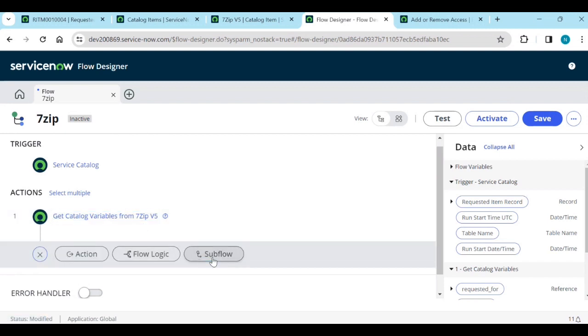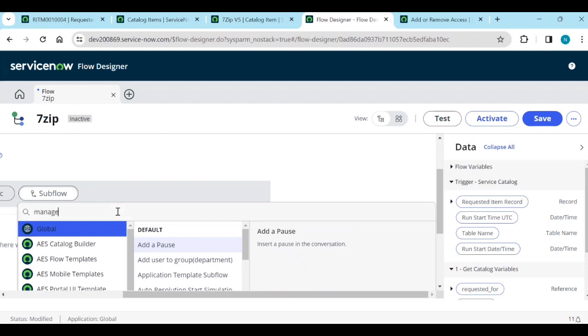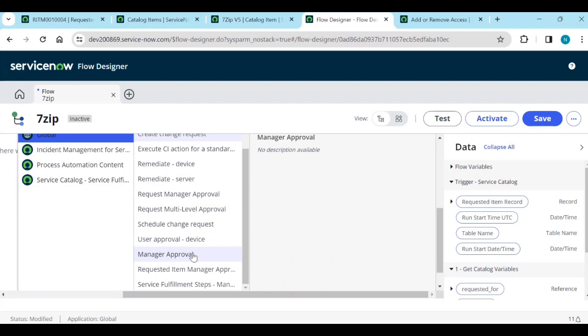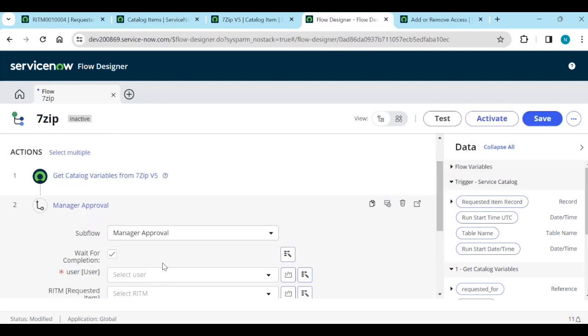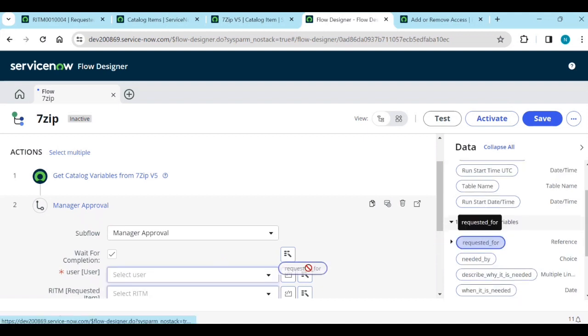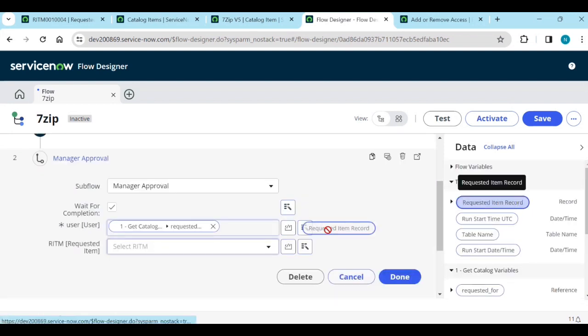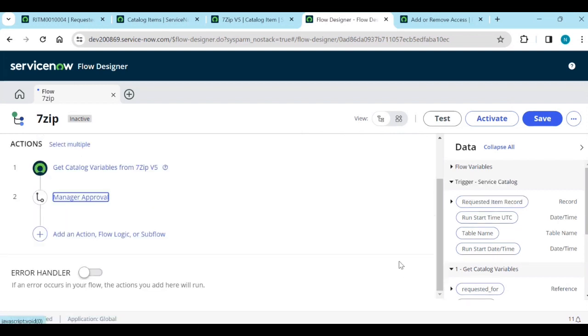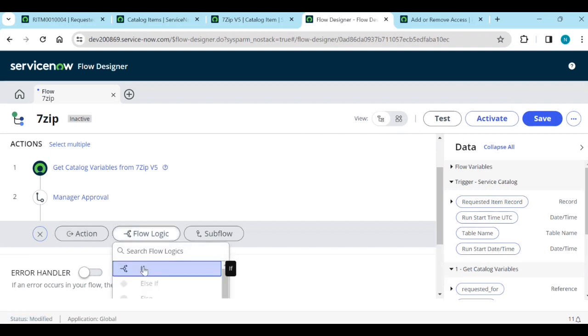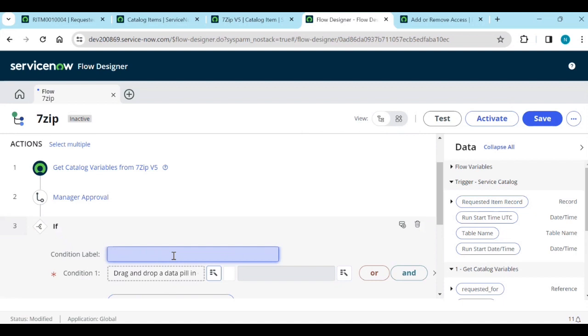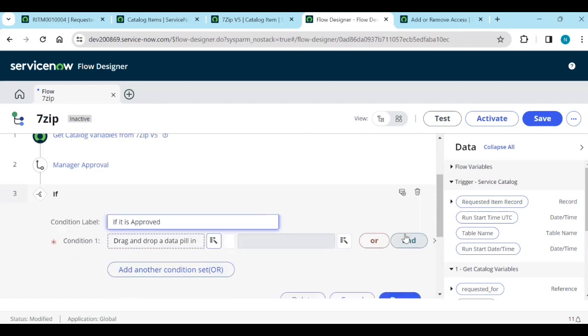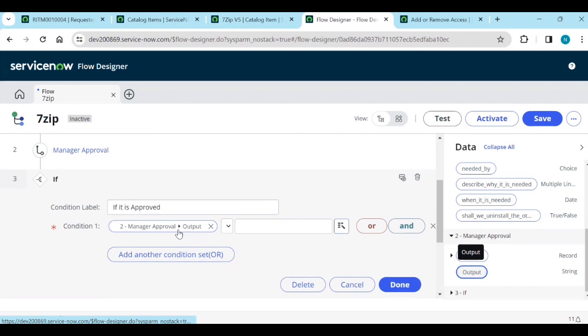Now I need to trigger a manager approval. Our manager approval is a subflow. In this manager approval, what we need is user, meaning requested for, and the request item, which is this one. Done, so you will get the output. If it is approved, then what do we need to do? Flow logic, if condition. If it is approved, then go to output and take the variable approved.